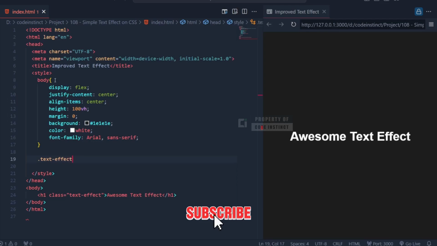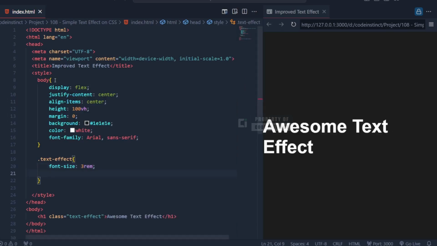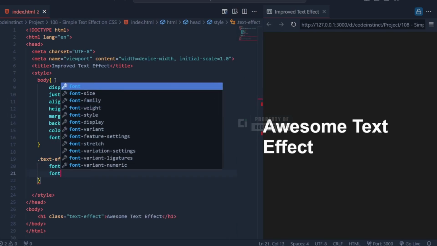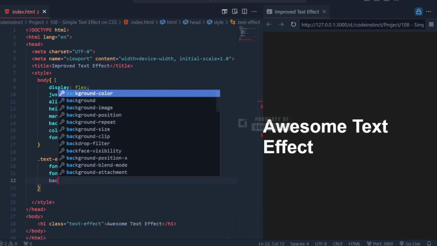Next is the TextEffect class. This is where the magic truly happens. First, I set the font size to 3rem to make the text larger and more prominent. The font weight, bold, ensures the text has a strong and impactful appearance.